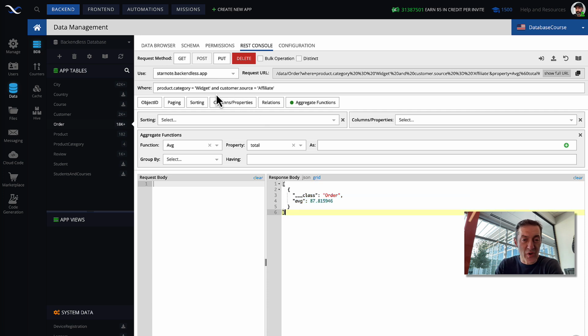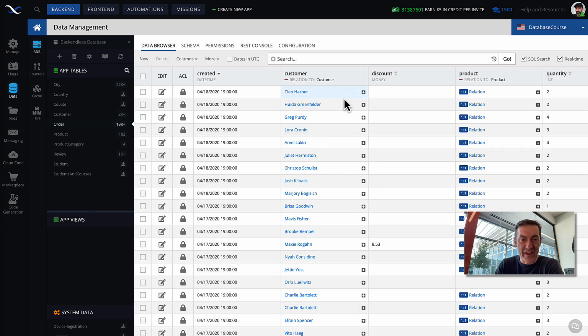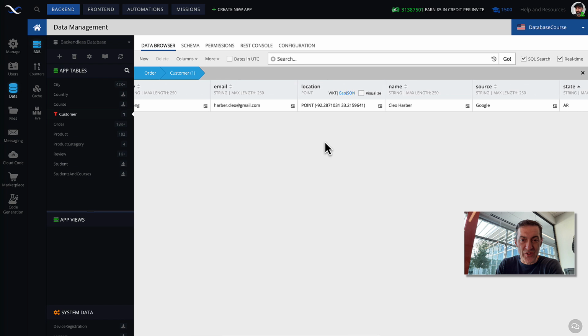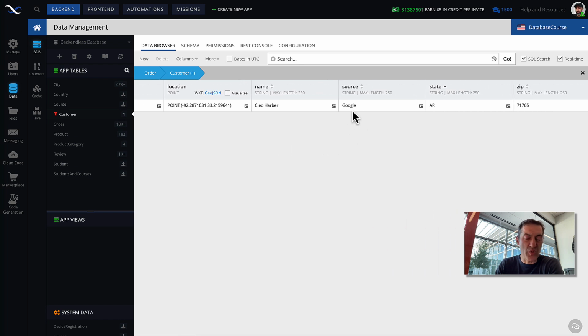So customer.source, let me just demonstrate what that looks like. For instance, if we go here and take any given order, navigate to customer, and in here you will see there is a source column. In this case, it is Google because I just clicked the first one. But some of these are going to be affiliate.